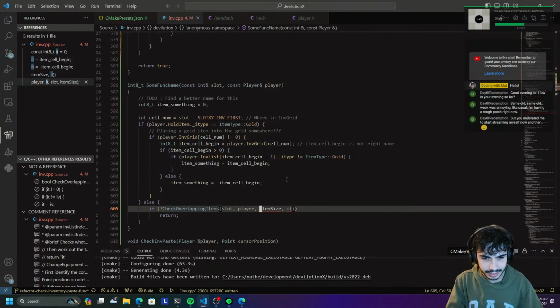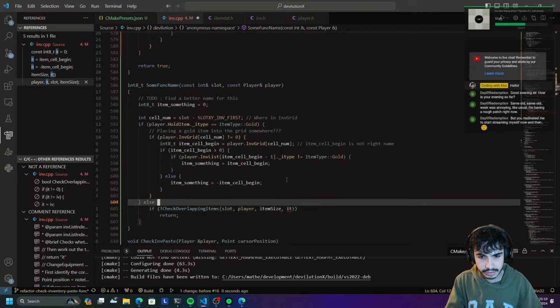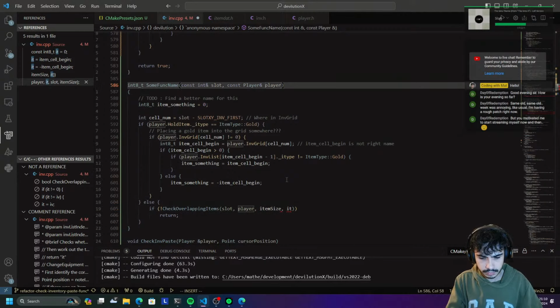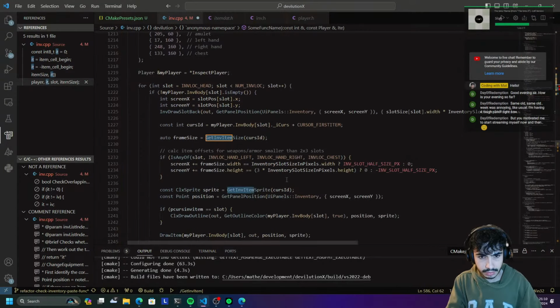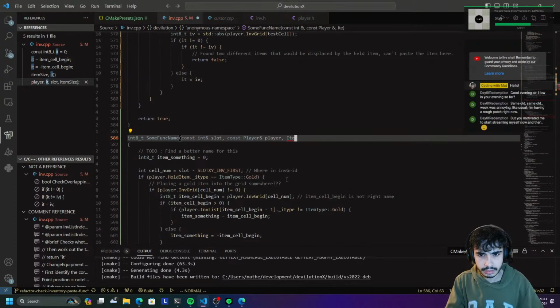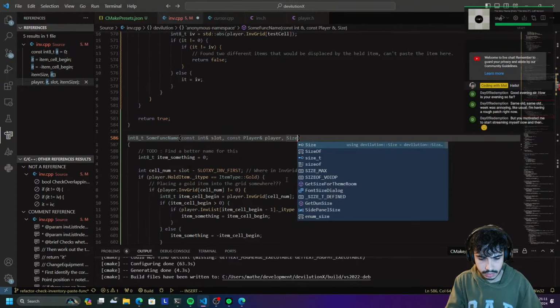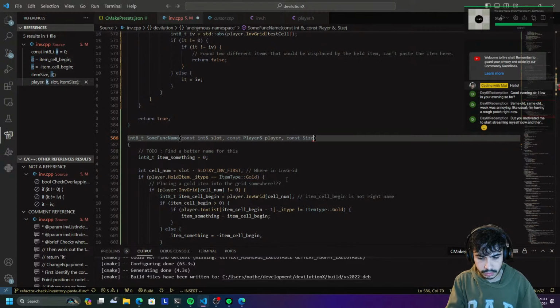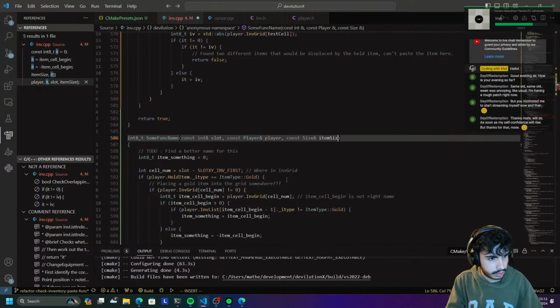So yeah, item size is something else that we need here. What's the item size? Get inventory item size. What's that returning? That's returning a size. Okay, so size, const item size.